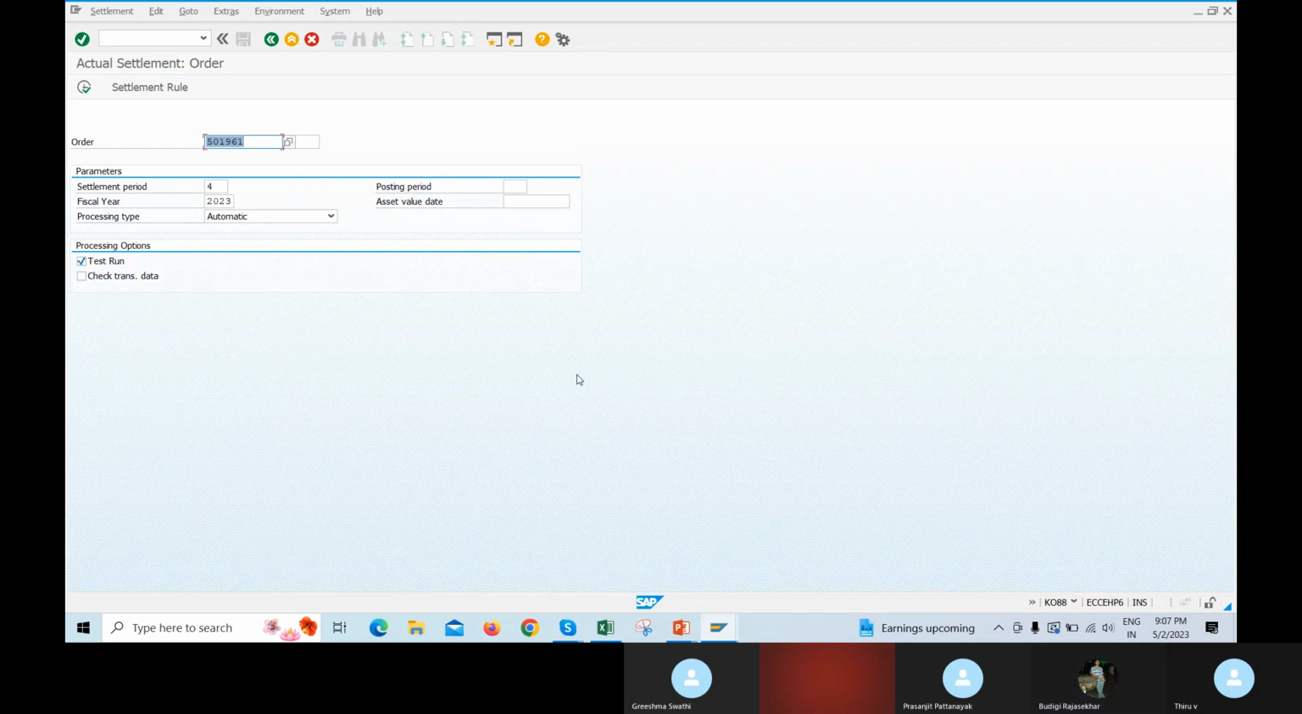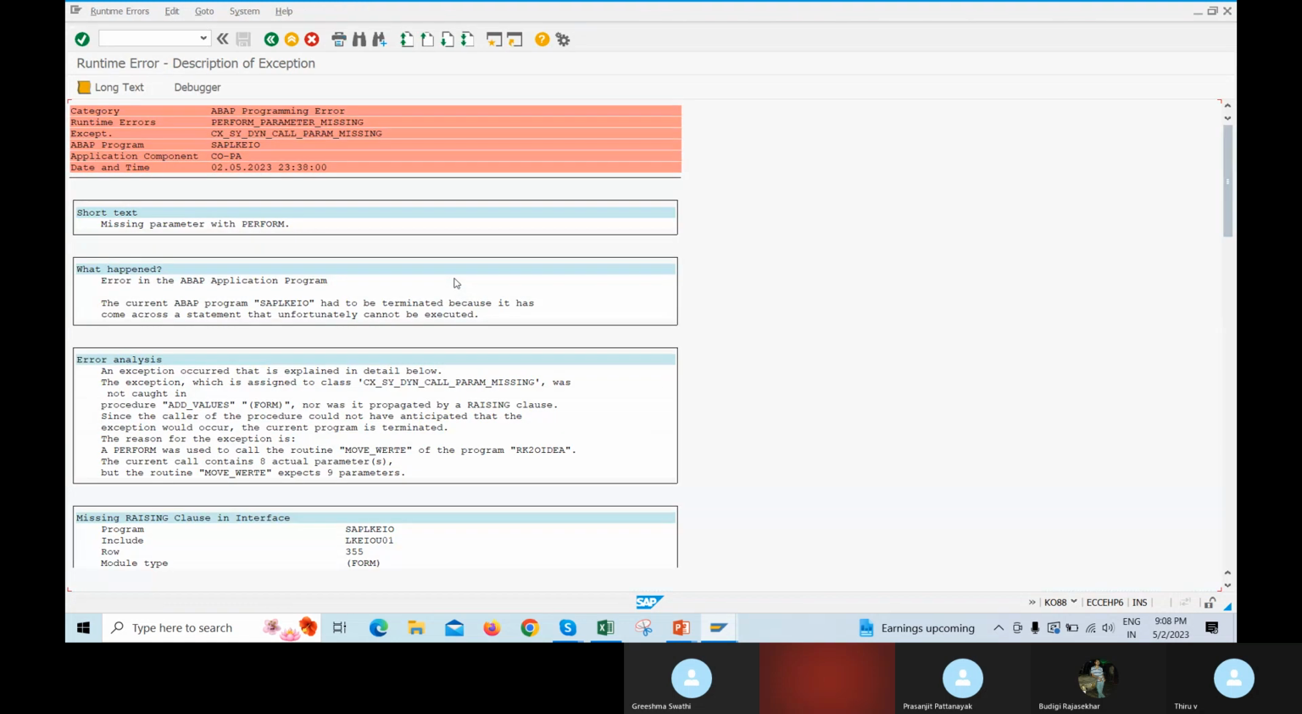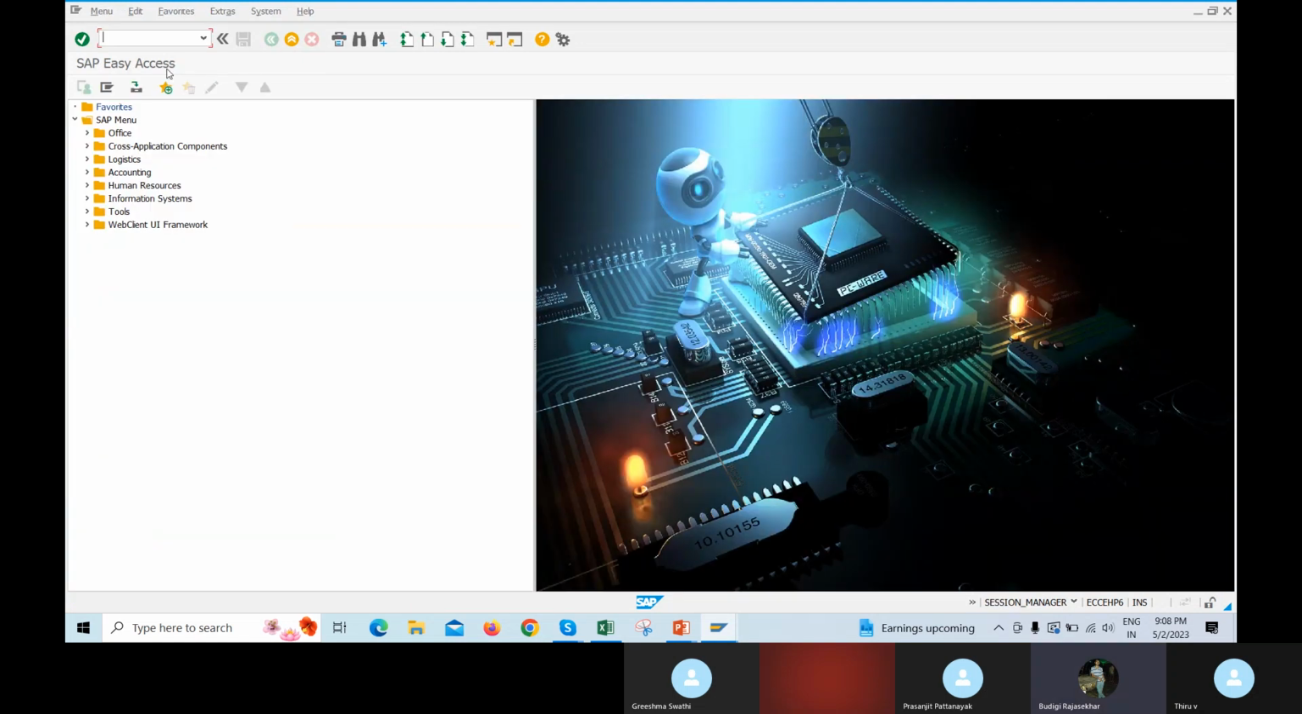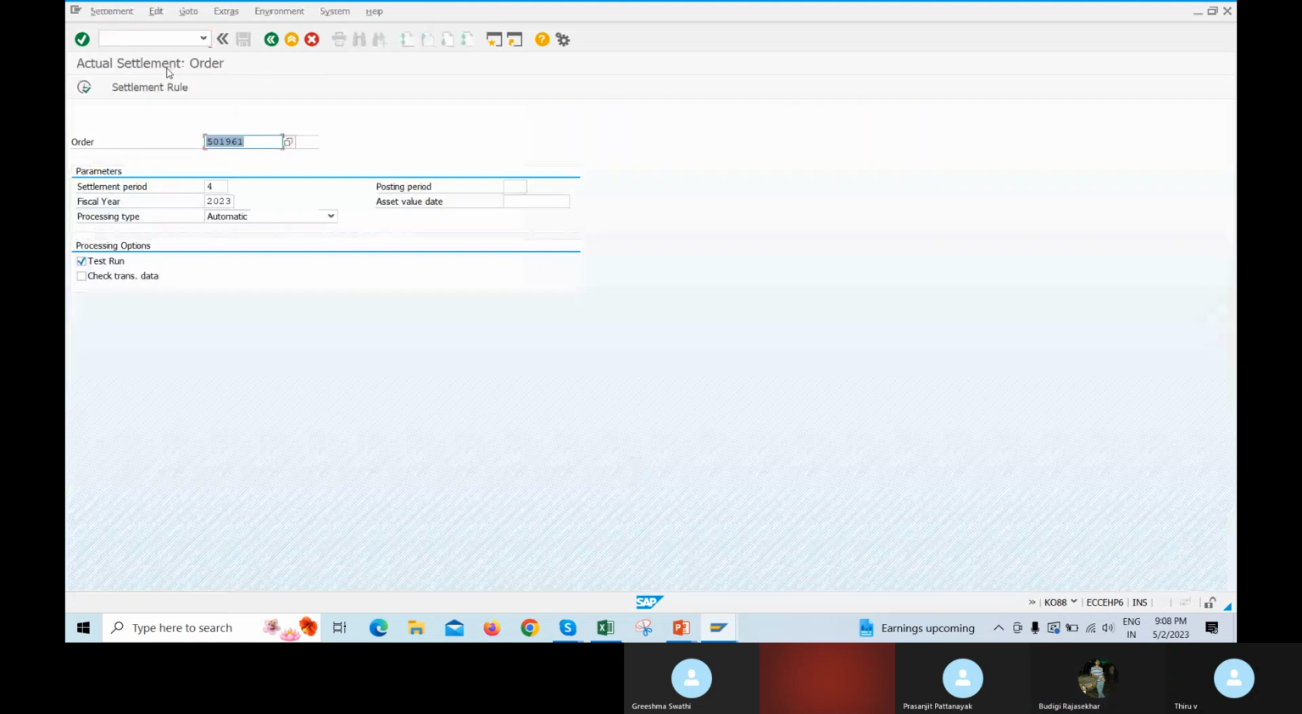Right. Where all can you enter the estimated cost? Which places can you enter the estimated cost? I am sorry, sir, I don't know that.